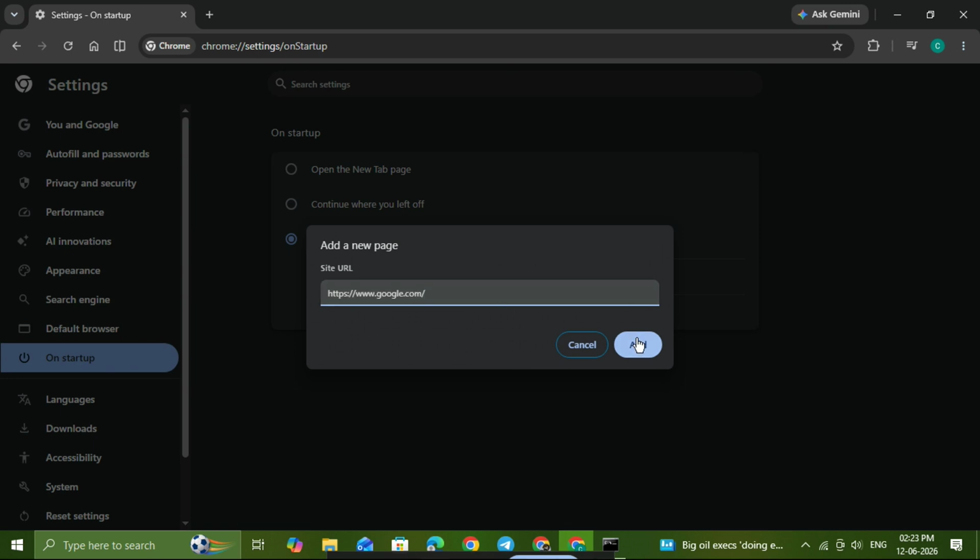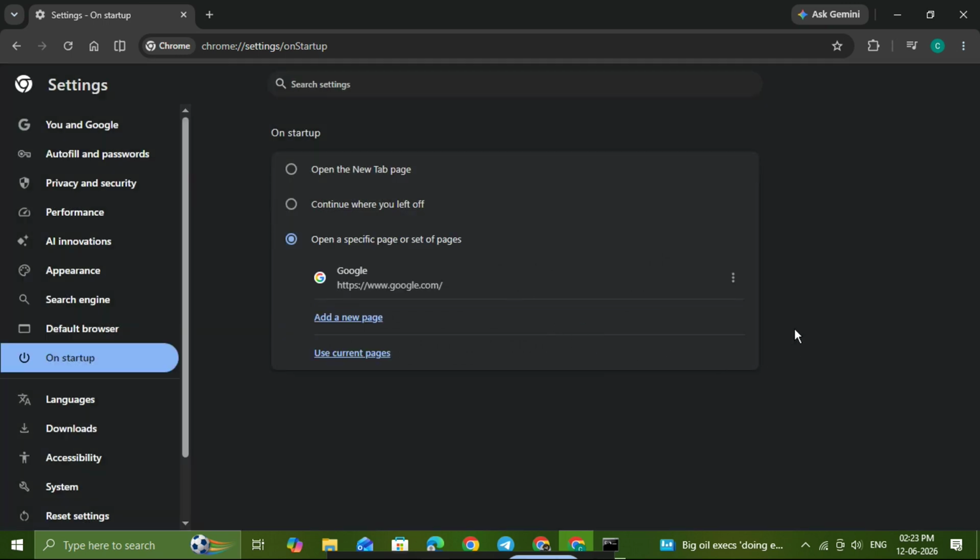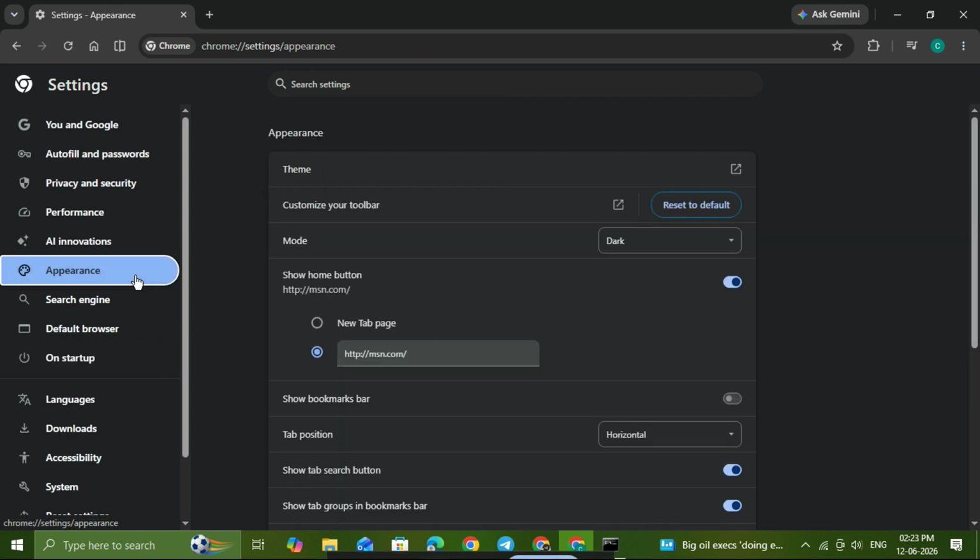Now let's fix the Home button, because sometimes MSN is not coming from startup at all. Instead, it loads when you click the Home icon next to the address bar. To check that, go back into Chrome settings and click Appearance in the left menu. Find the section called Show Home button. If it is turned on and set to a custom web address with MSN in it, that is why the page keeps appearing. Change it to New Tab page or delete the MSN link completely so Chrome stops sending you there.